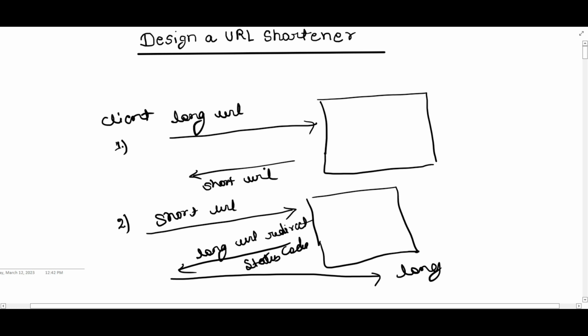So what is the idea behind it? Suppose you have a long URL and you want to share it on Facebook, LinkedIn, or WhatsApp. It looks very ugly, right? It's very long, with a lot of characters. We'll see this in detail, with an example as well.